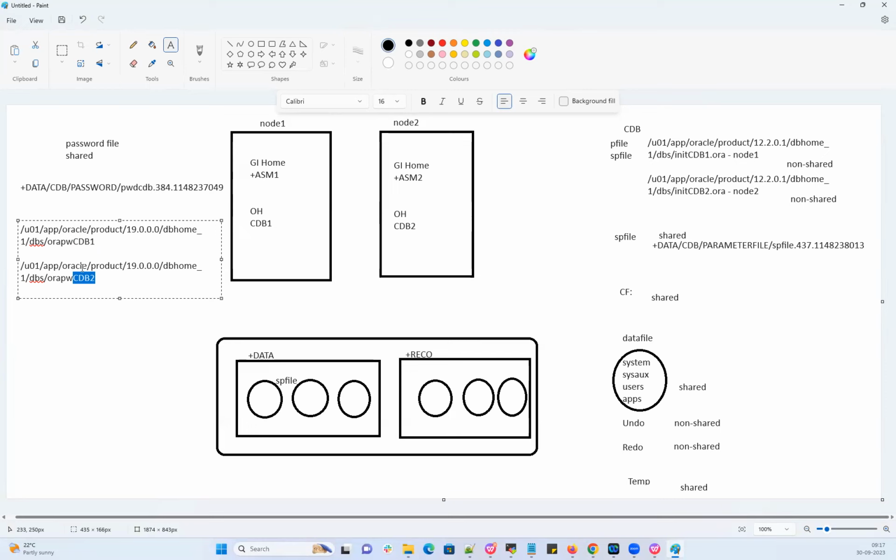You have something called pwcopy from ASM disk group. You can copy it locally. You have to go inside the dbs location, orapw CDB instance 1, orapw CDB instance 2. On node 1 and node 2, you have to keep two password files if you want to maintain individually on that node. But that is not recommended or the best practice. You should have your password file in the disk group, which will be by default shared across both instances.